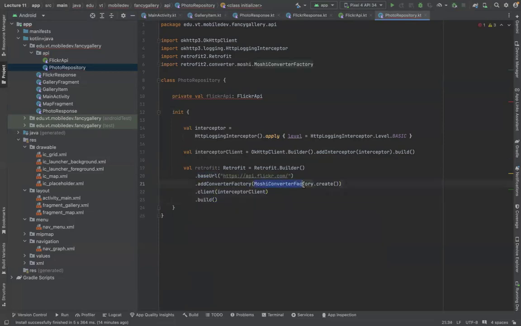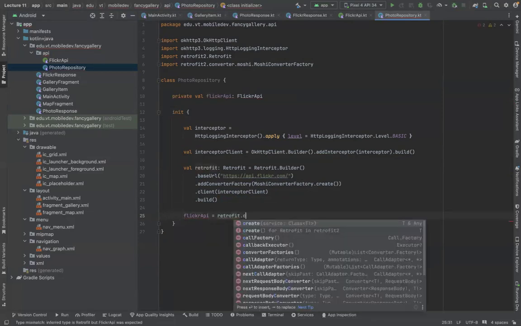This is the Moshi converter, the one to convert. And then we're going to use this interceptor, and then we're going to build it, right? So just copy this code. I think a lot of this stuff is done in the book, I'm just trying to explain this thing. And then you have the Flickr API. Now you need to initialize this, right? Retrofit.create.